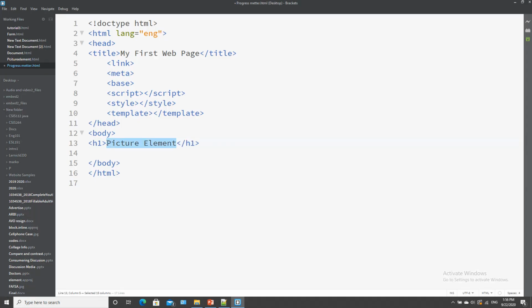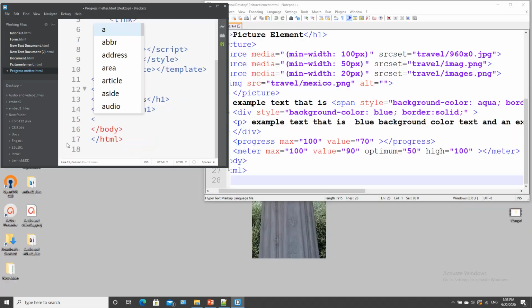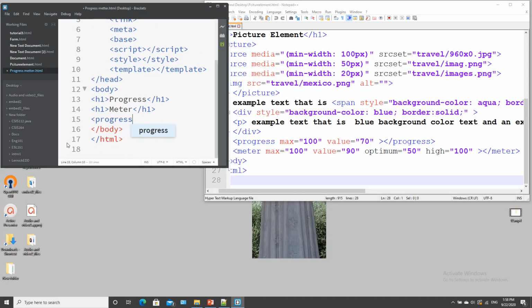I'm going to write progress in H1, one more H1, meter, progress, maximum 100, value 70, and close the progress. This one is supposed to be here.